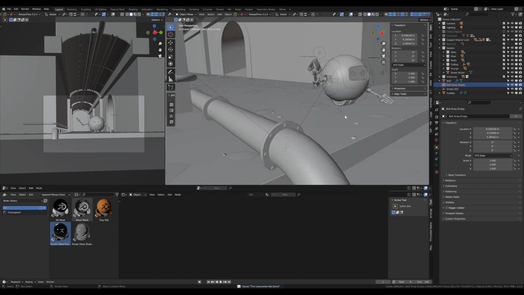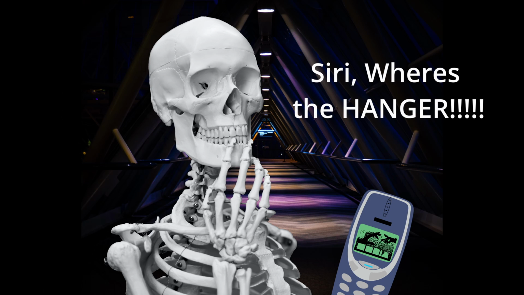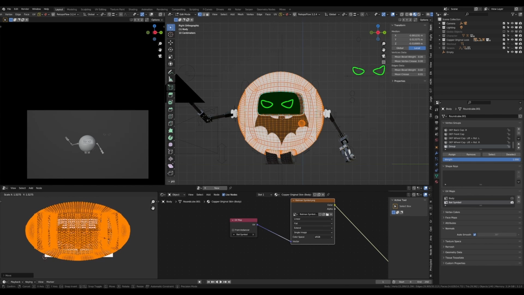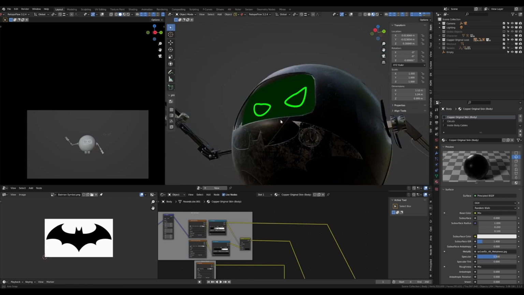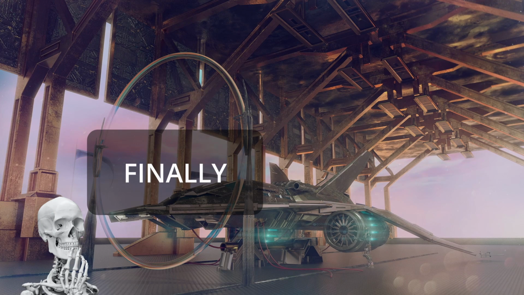But now came time to turn our cute little copper friend into a dark brooding crime fighting machine. I'll color him a dark gray, and using a black and white bat symbol layered in with some grunge, I'll use it to make the bat symbol. I also connected it to the normal to make the bat symbol pop out a bit. But he wouldn't be a Caped Crusader without a cape.